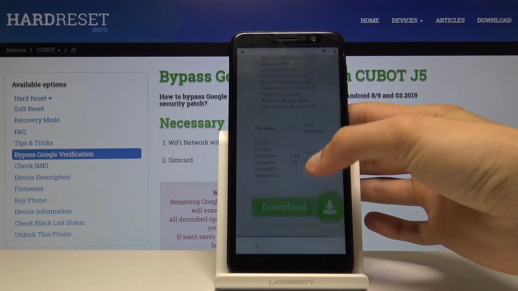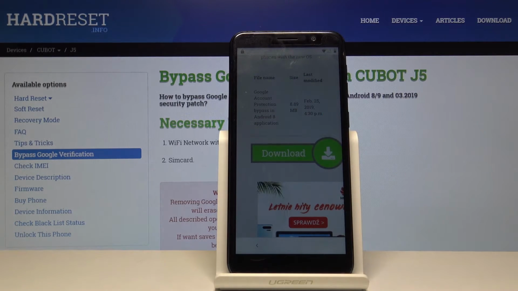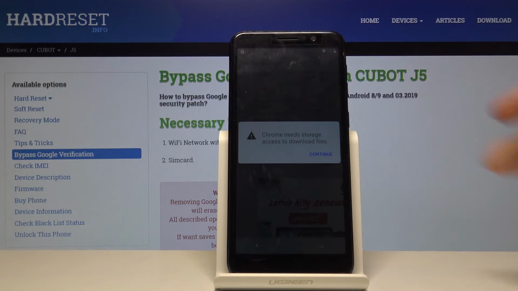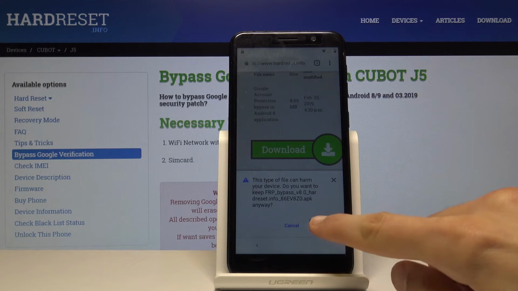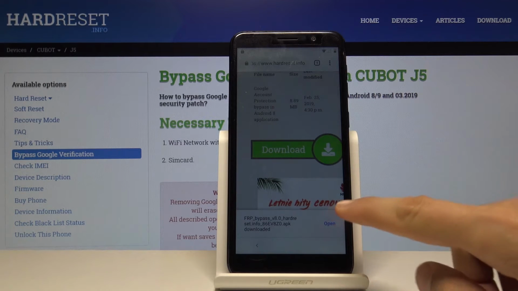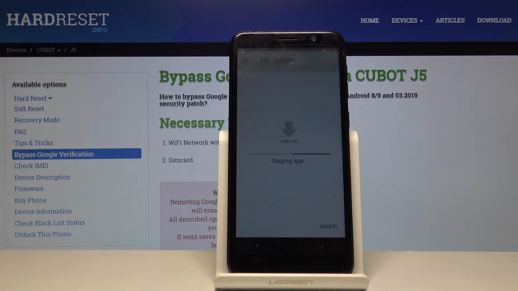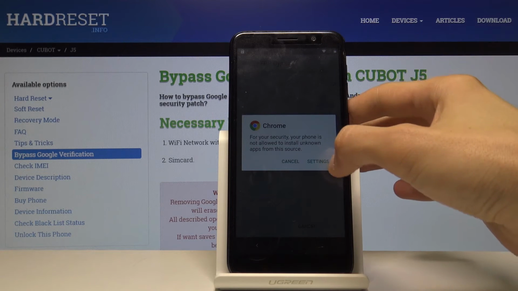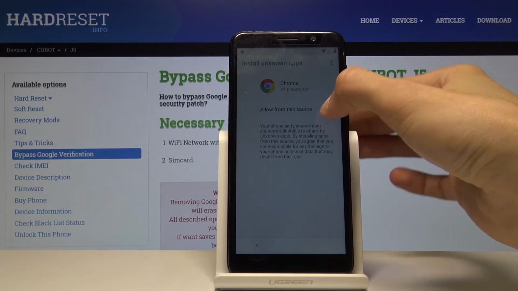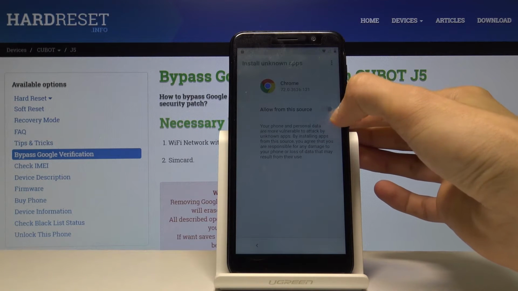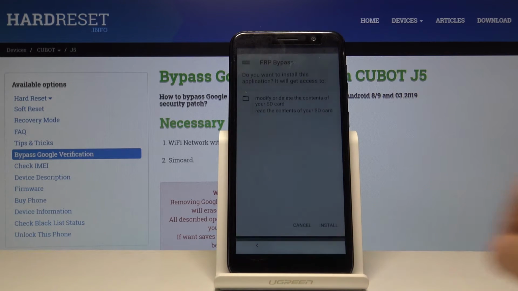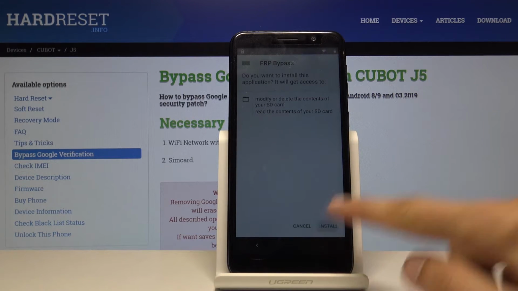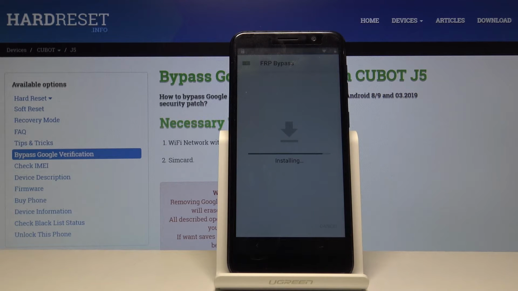From here scroll down, and again you will find a download. So click on it, continue, and allow. Tap on OK, and it should download, and then you can just tap on open. Before we can install it, we need to allow Chrome to have access to unknown sources. So allow from this source and then go back. As you can see now, install is possible. Tap on it, and once it's installed, we just want to open the app.